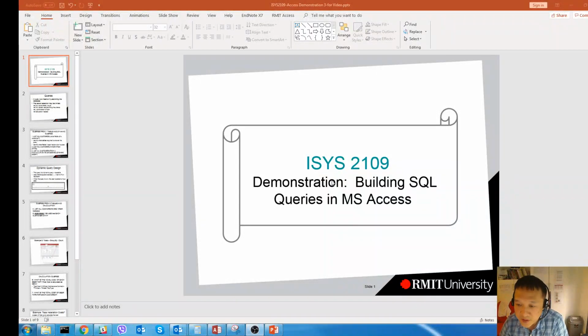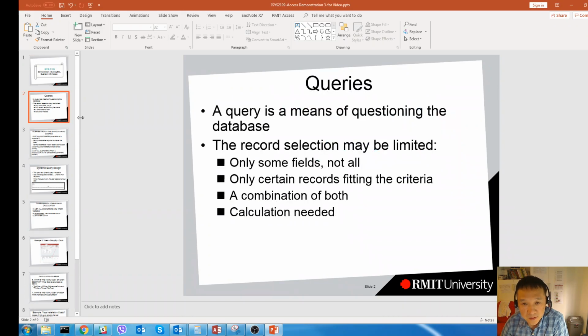Today I will give you a demonstration on how to build SQL queries in Microsoft Access. So what is a query? It's a way of questioning the data in the database. Remember, in the previous workshop we recorded information in tables, and here we need to retrieve information from the tables to answer a range of questions that you may have.